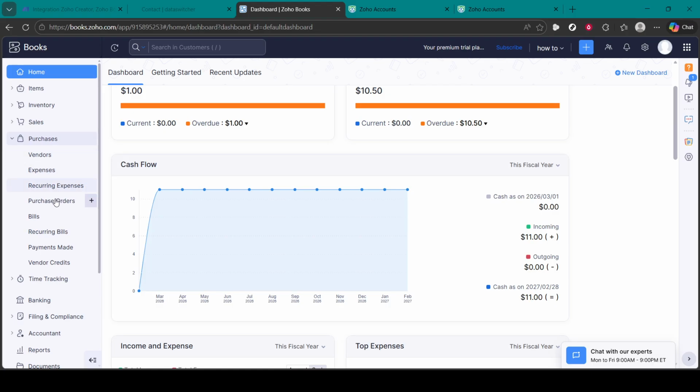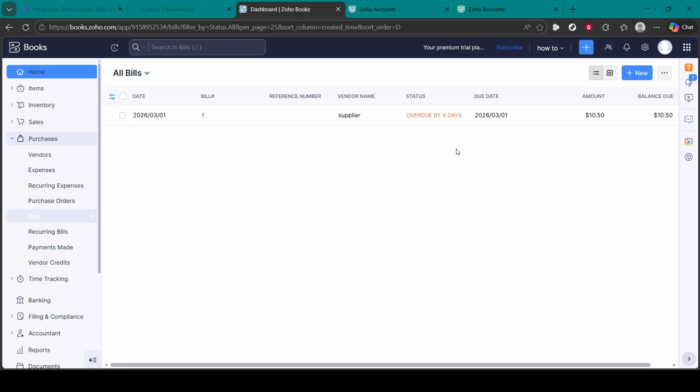Next, choose Bills. This shows your bill list with statuses and due dates. It's useful for tracking what needs attention, but since we're adding a new one, we'll continue. Select New to create a bill. Here's where the important details go.